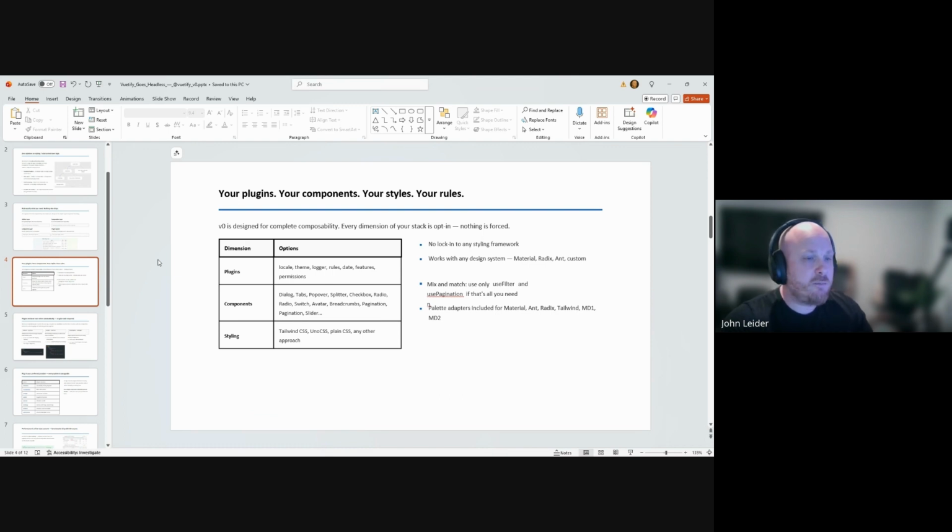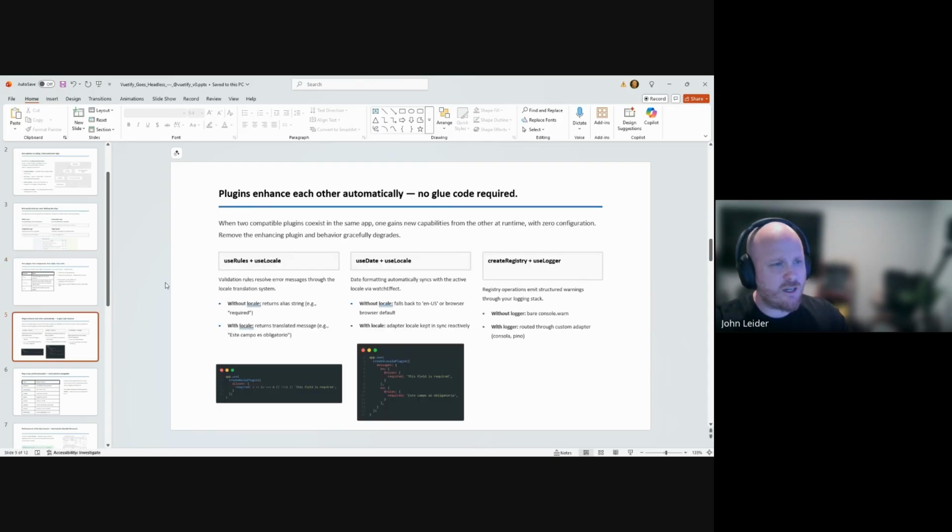So just by simply installing an extra plugin optionally, you enable new functionality in existing features that you've already implemented. And this is true throughout all of the framework. So let's look at a couple examples here. Use rules and use locale.